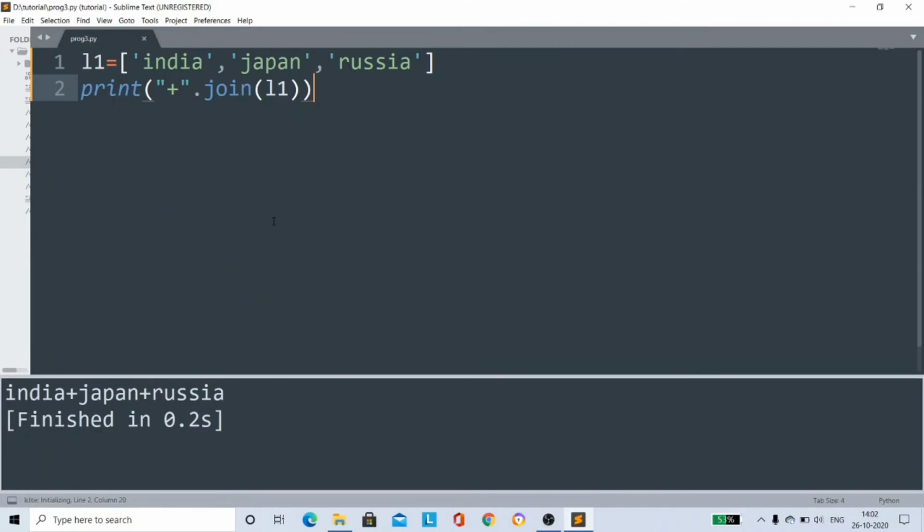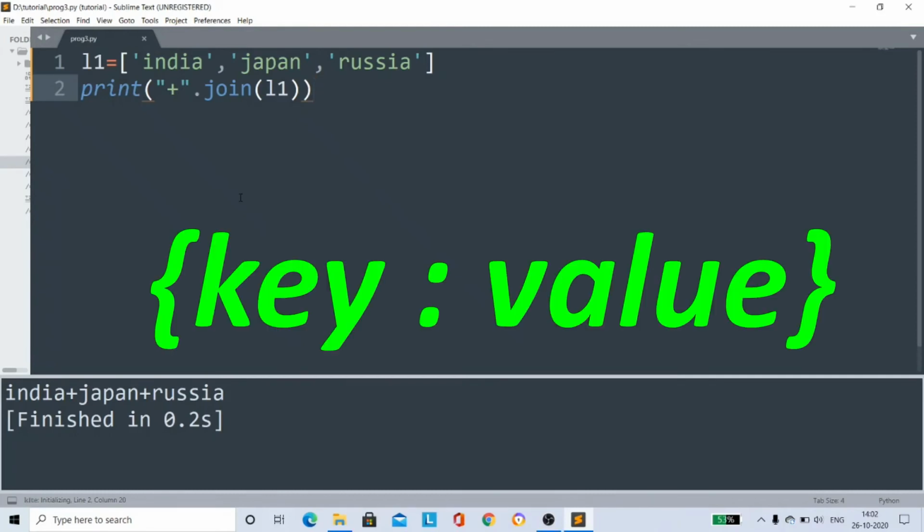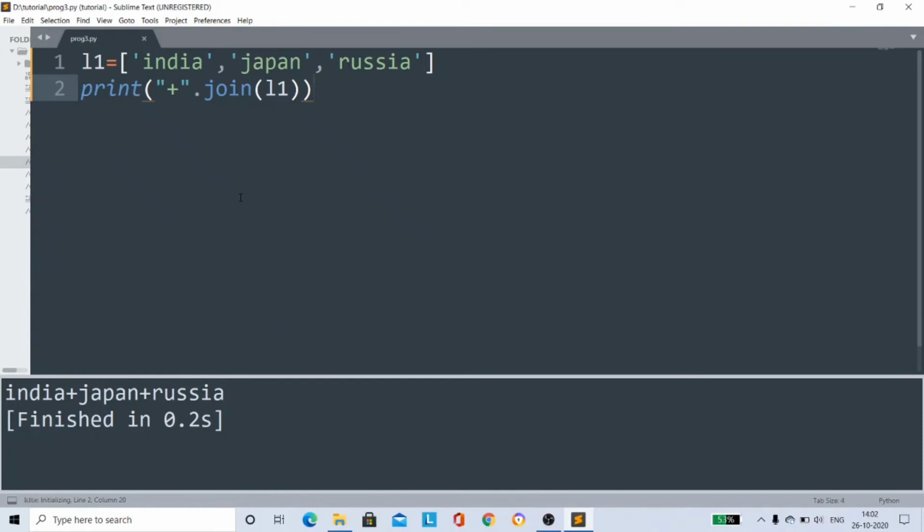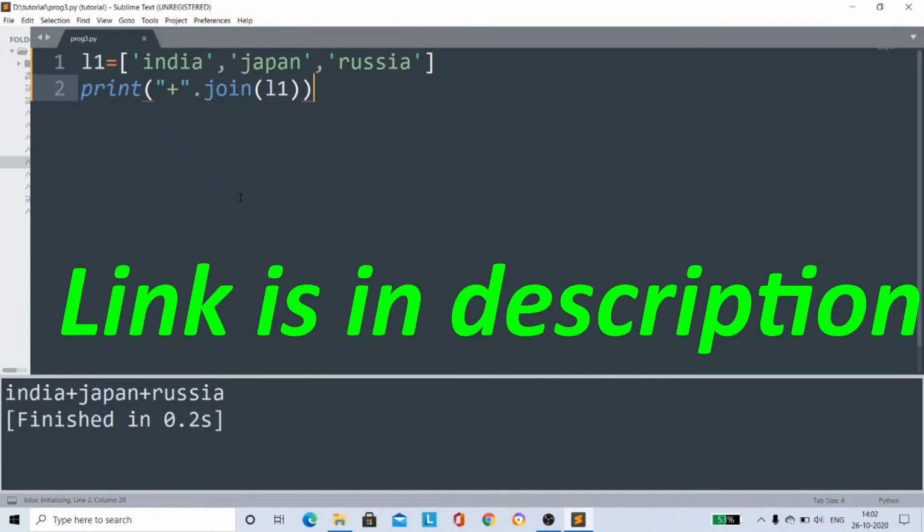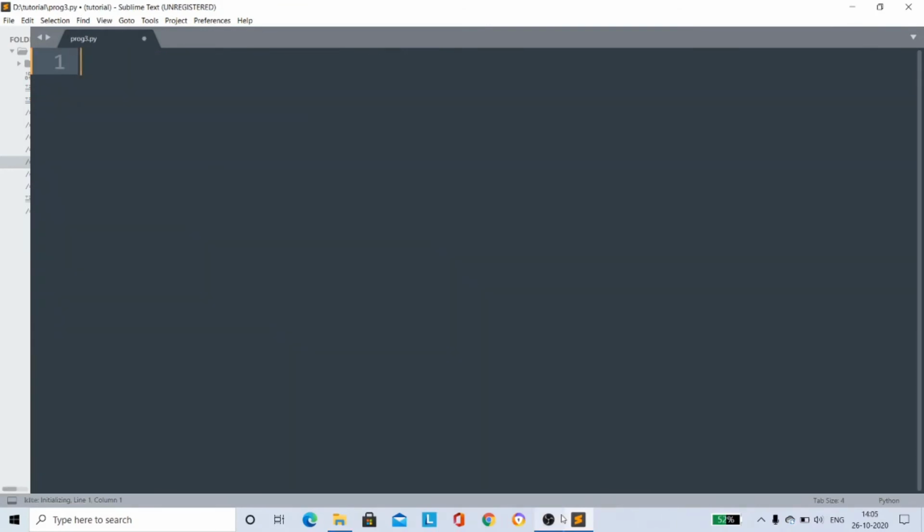In this case, our iter is a list, right? What if this is a dictionary? Dictionary have keys and values. If you want to know more about dictionaries, in our Codewell YouTube channel, I made a video on dictionaries. The link is available in the description and above icon. Please check it out.